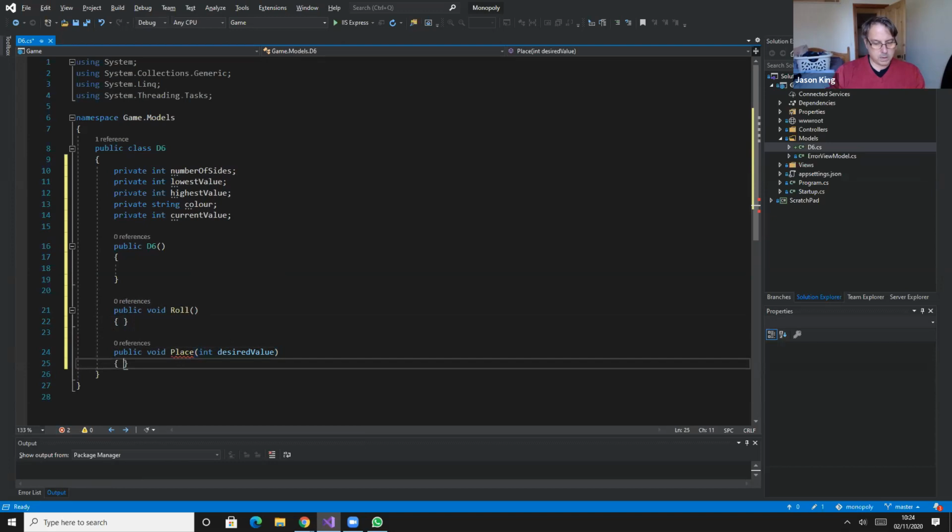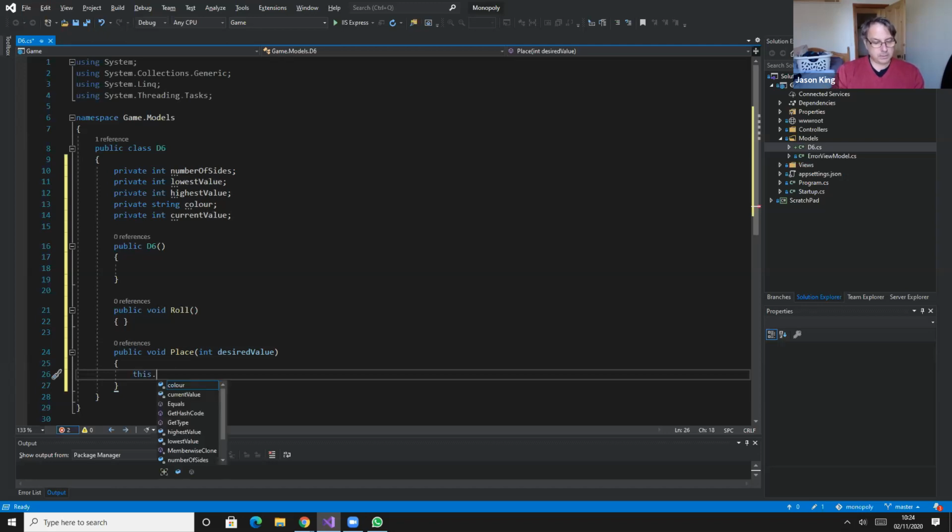And what I can tell you here is straight away, if we're going to be in our client code, in our website, or our unit tests, or our scratchpad, if we want to set the value, well, this looks quite straightforward to me. We're passing in the desired value, so now we need to update the state of the die, of the D6. So we'll say this.currentValue equals desiredValue. Okay, that's good. Looks like that will work.